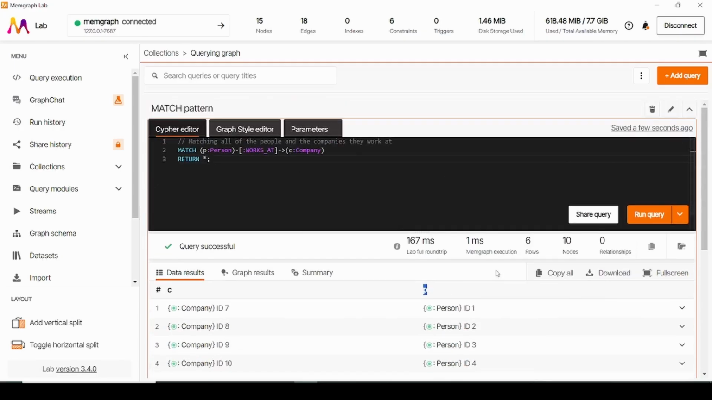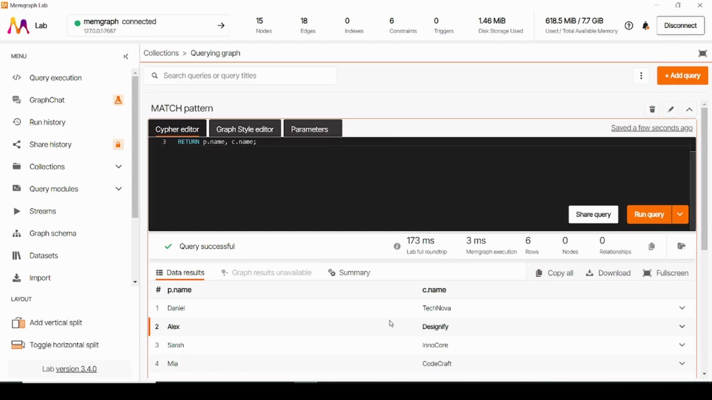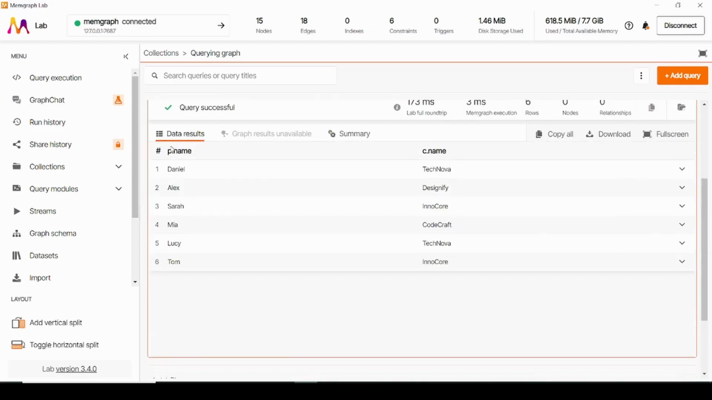But now let's say I want to return only maybe the name of the person and the name of the company they're working for. That's why we introduced the variables here. So I want to return the property name of a person, and the property name of a company. And if I run this query now, we're going to see we have two columns here with the name of the person and the name of the company they're working for.